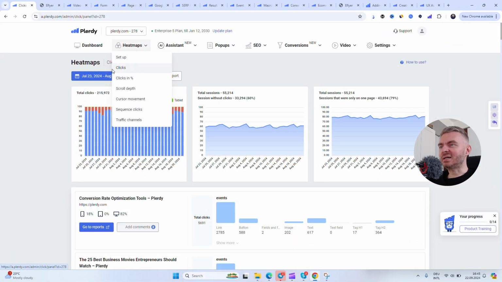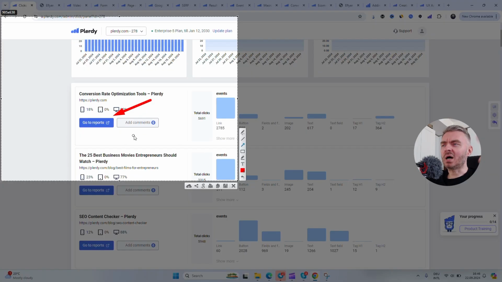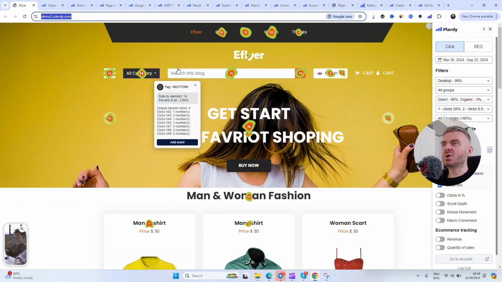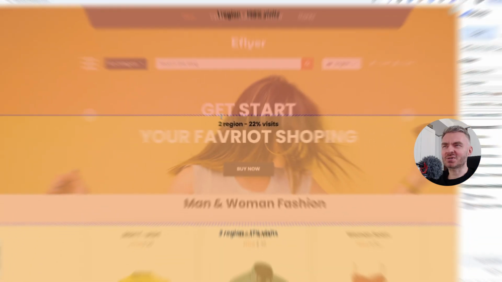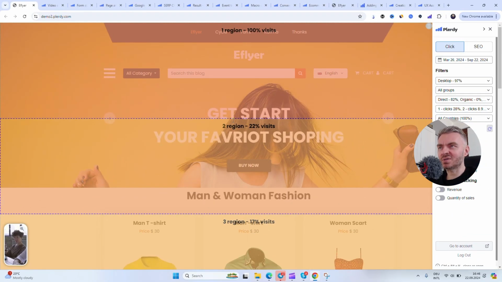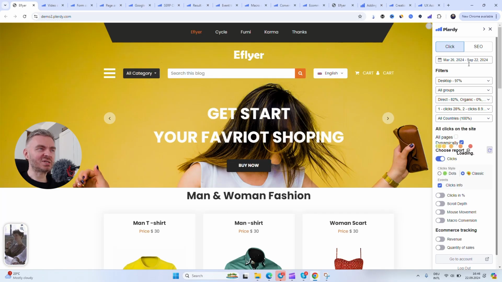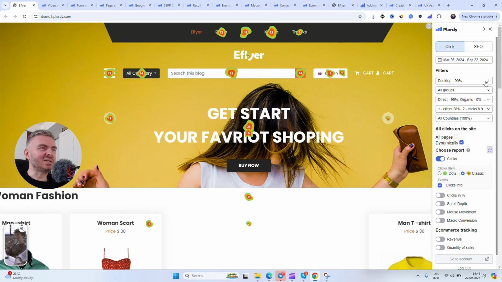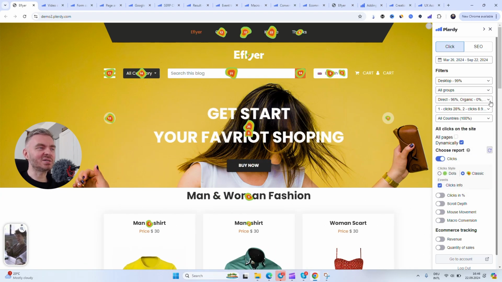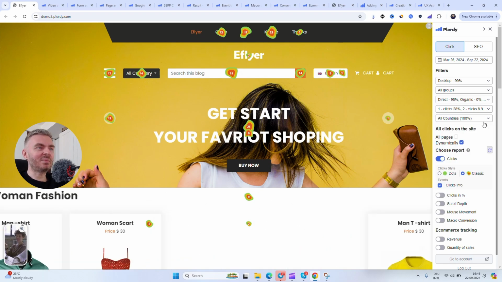Now, let me tell you about some of our awesome tools and how they can help you. Heatmaps. The main goal here is to see where your users are clicking, scrolling, and moving their mouse. Our heatmaps collect clicks from dynamic elements on your site, which other heatmap tools don't do. With this data, you can improve important parts of your site, change your call to action, move elements up, or even remove them.